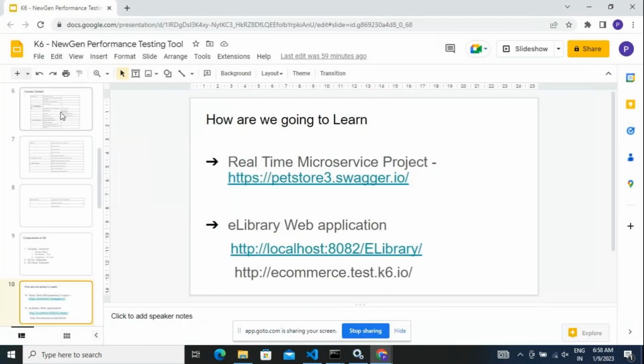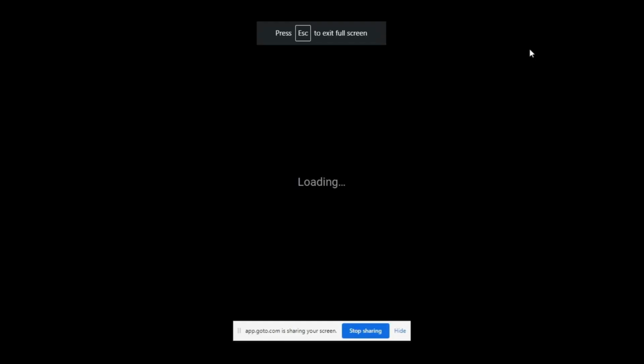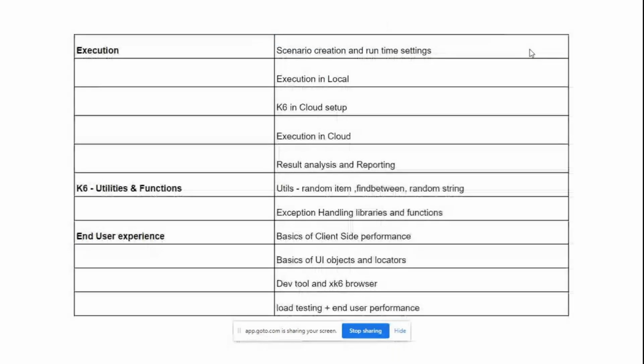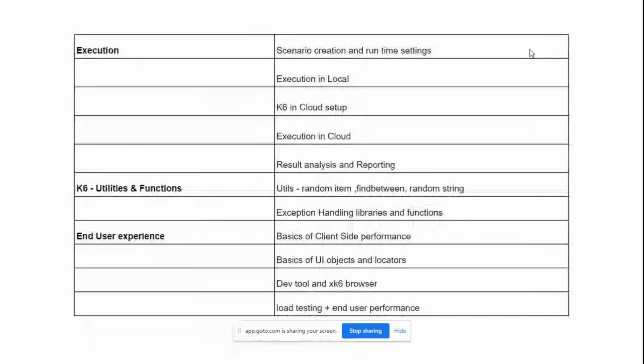so starting with the script development, we'll look into microservices, followed by your user interface or web-based application. Okay, so once the scripting aspect is done for both, then we'll move on to the execution. How do you do the execution? How do you create the scenarios?